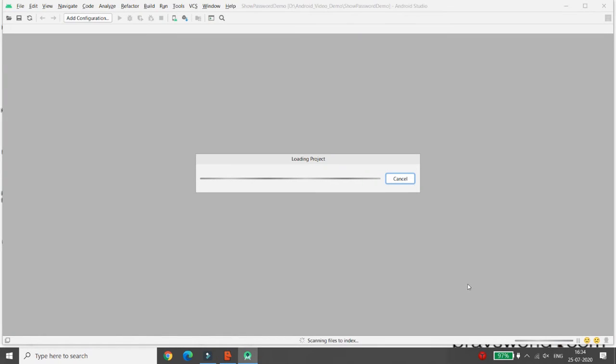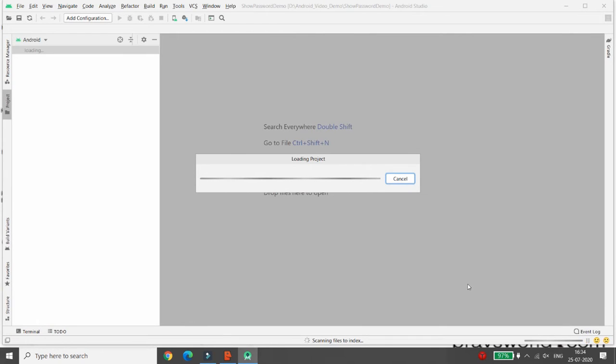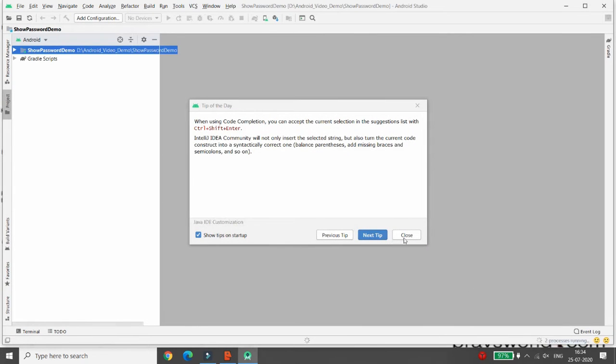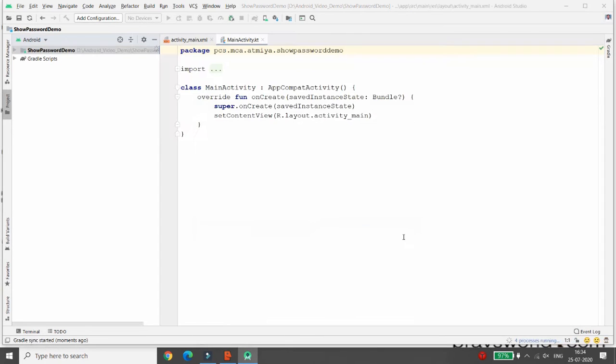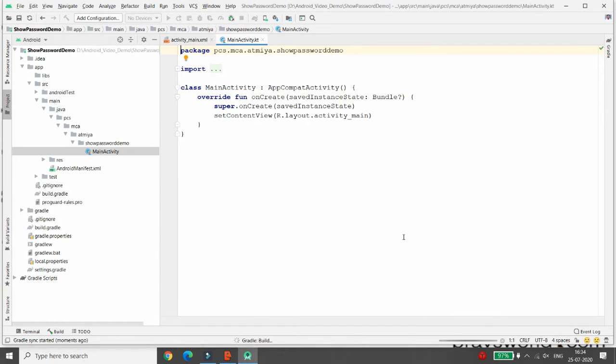Let me clear what I want to do. I want to implement the functionality in edit text that a user can click on show password and they can also hide the password. This facility is implicitly available in text input layout of material design. And we can also do the same thing by implementing the edit text and checkbox button.